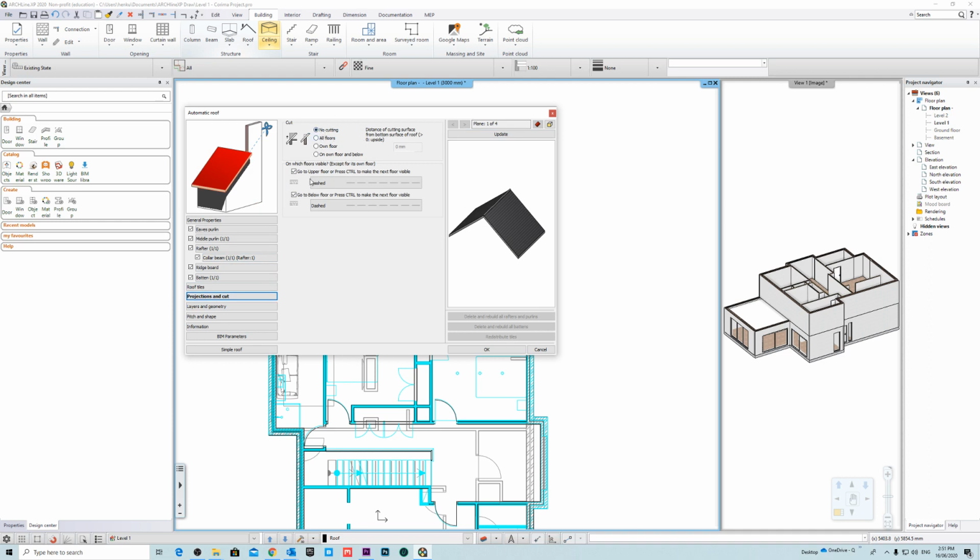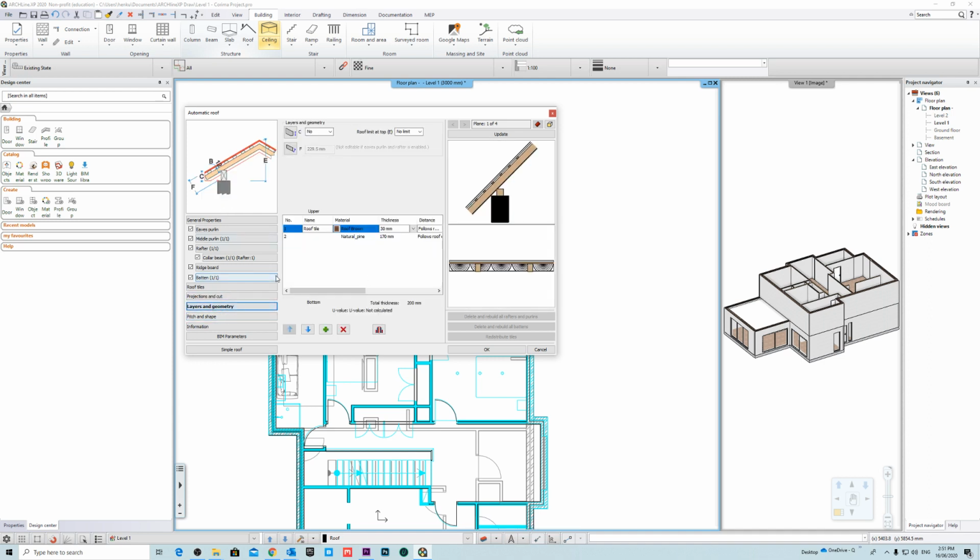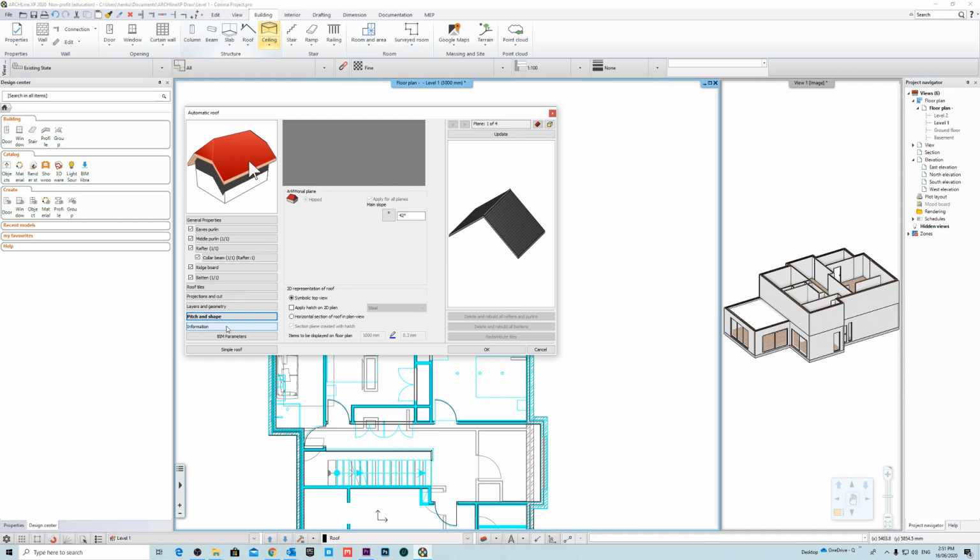Okay, we'll just go no cutting. On the upper floor, okay, on the floor below, I don't want that to show. Maybe I do want that to show on the upper floor. We can just leave this as dashed. Cut, we'll go no cutting. This roof isn't going to cut anything. Okay. Layers, geometry, that's okay.